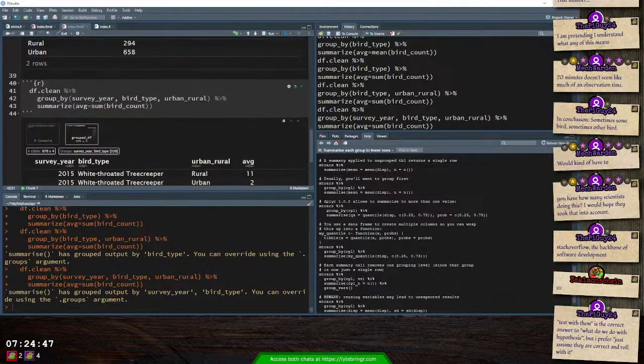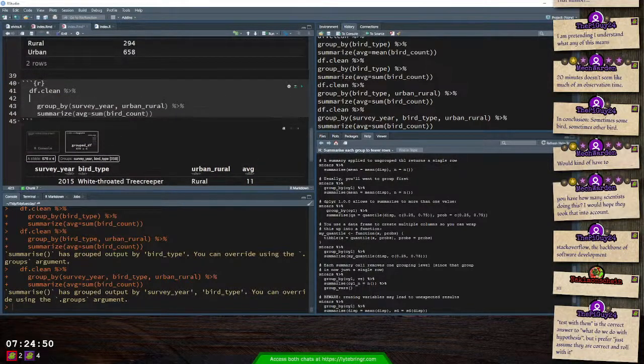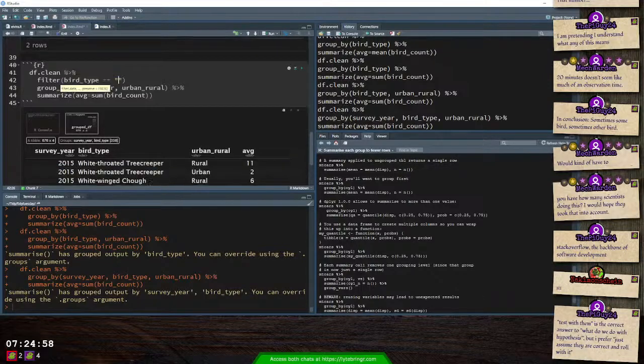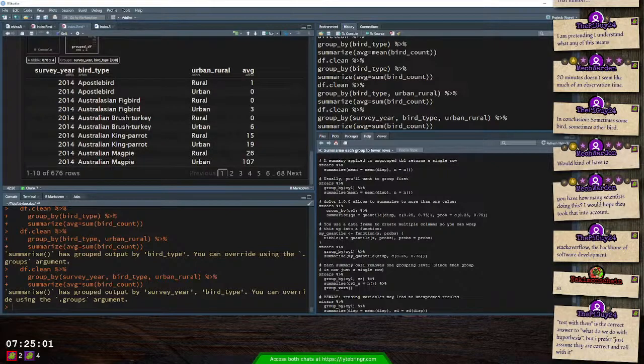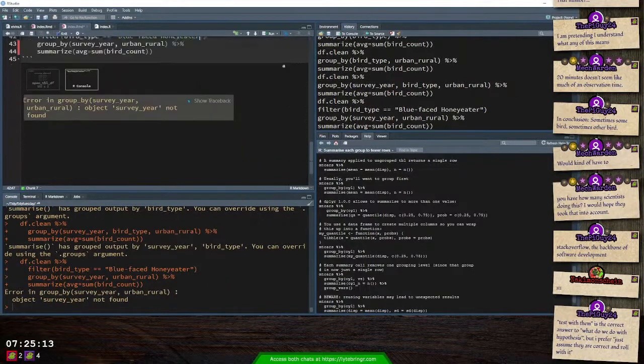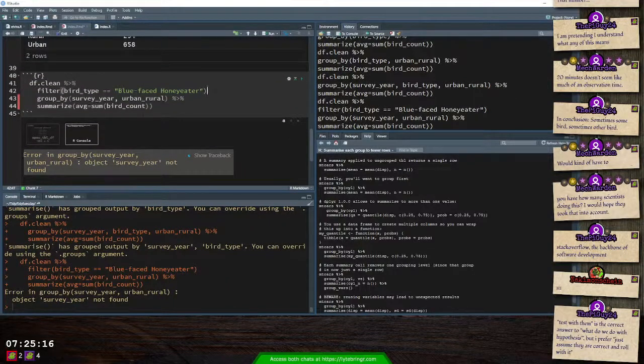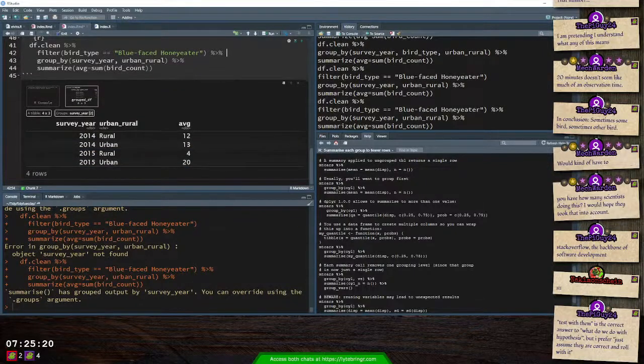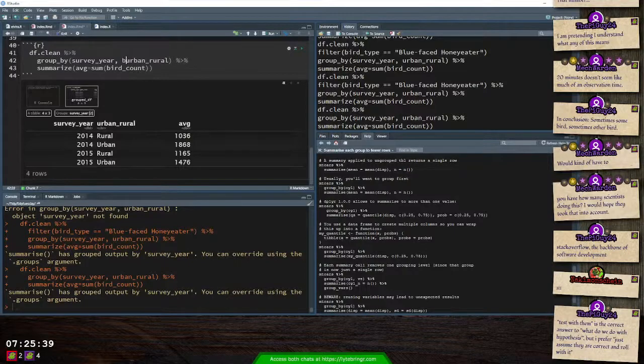Okay, so we can look at all of those, but this is a bit much. So let's filter it by bird type again. Go for the blue-faced honeyeater. That's a fun name. Only has the 2 years. Is that the case for everybody? Yes.